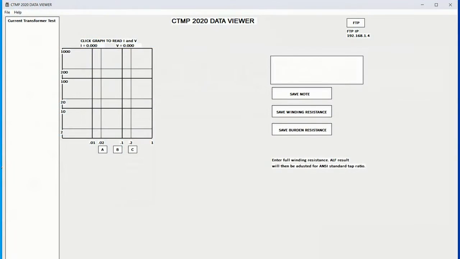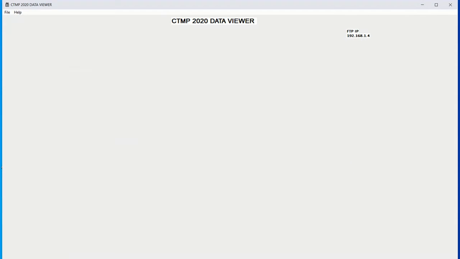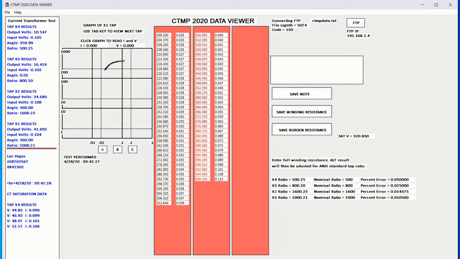Okay, I'm launching the application. The FTP server in the test set is running. So all I have to do now is go up here with the mouse and click the FTP button, and it immediately transfers the file. I can tab through. This is the data and X1.